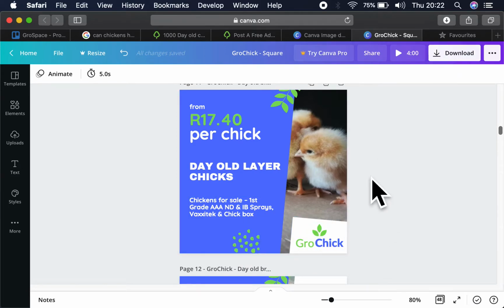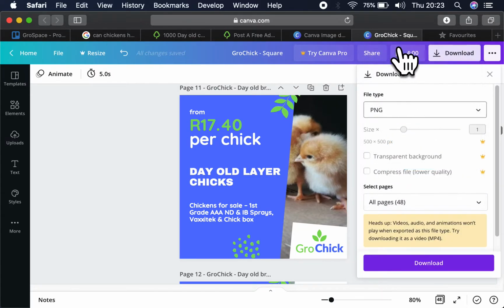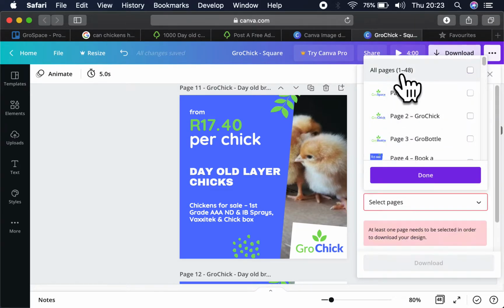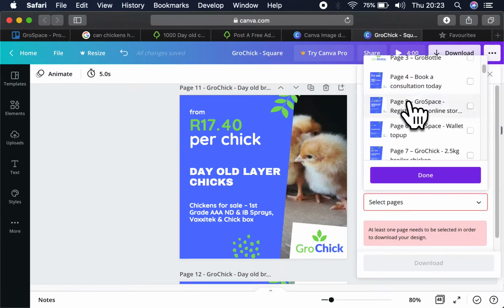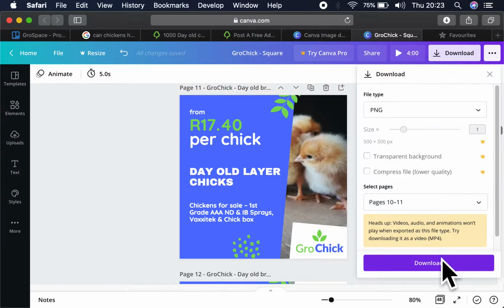Cool. So let's download those. That's page 10 and 11. Download. Download.